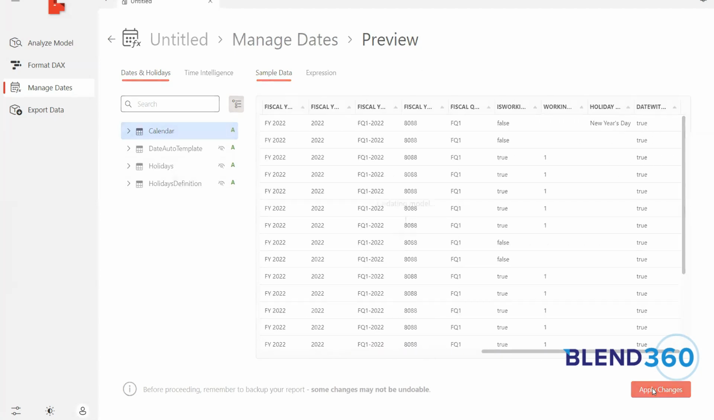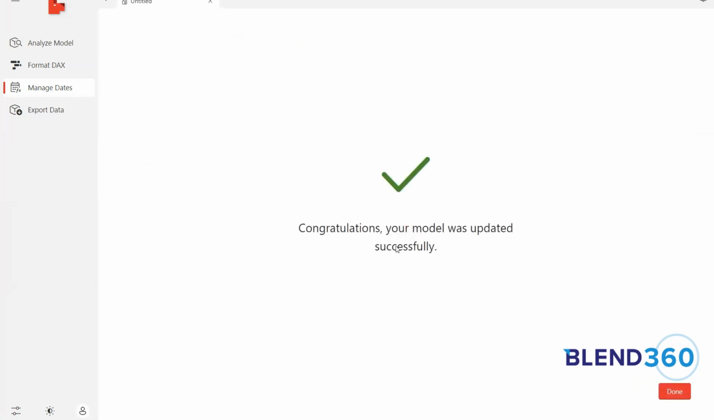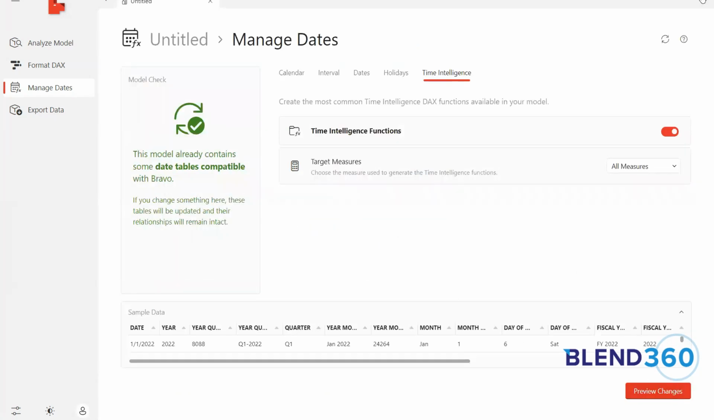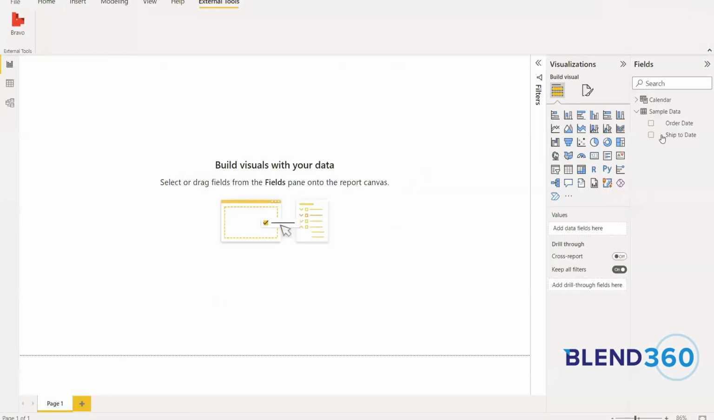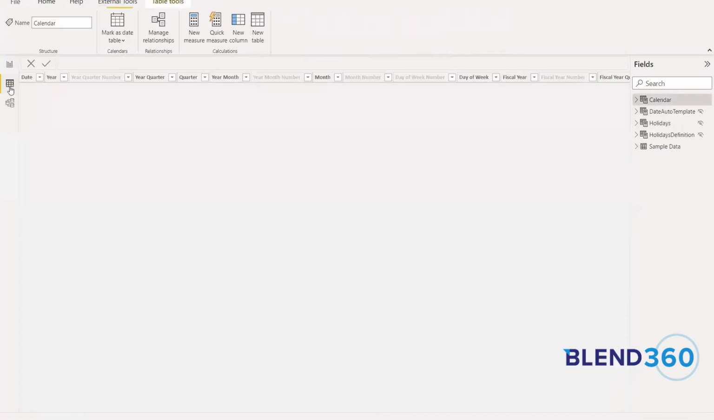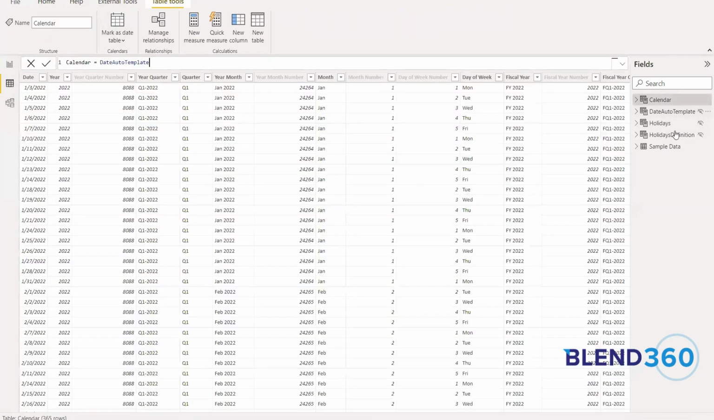So click on apply changes. Once you receive this congratulations message, click on done and then close Bravo. Now you can see here, Bravo created a calendar table, but we do not see the holidays table and the other two hidden tables that contain the DAX functions. To make the holidays table visible, on the left-hand side, click on data. And then here you can see all those three tables.